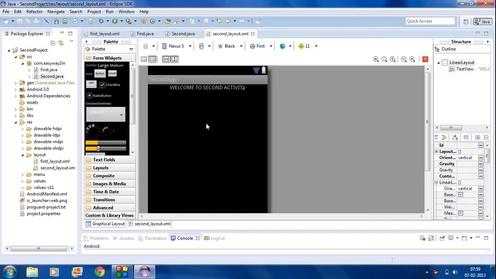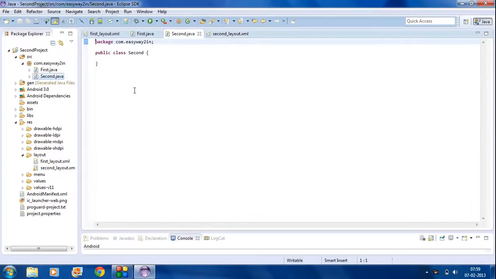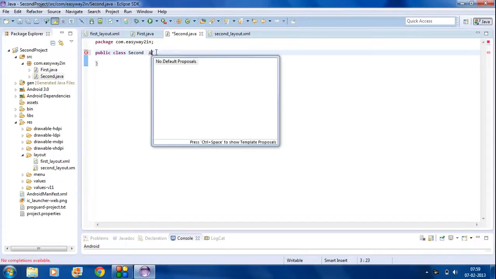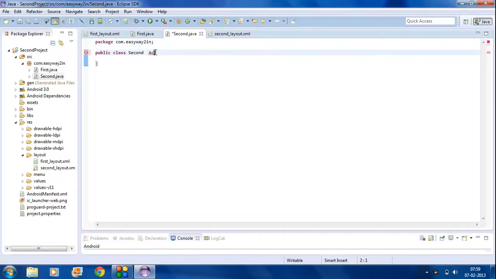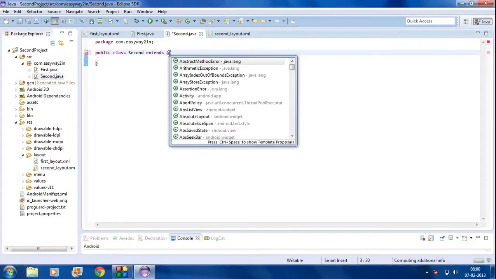Here we have already created the activity for the second. Now you have to register Second.java in the R.java file. For that, first of all, you have to extend the Second class with the Activity class. Second extends Activity.